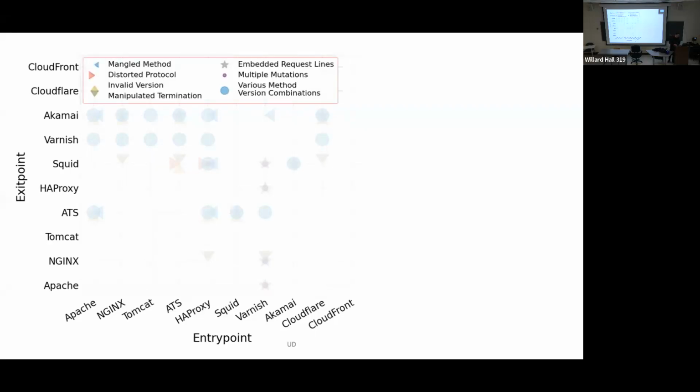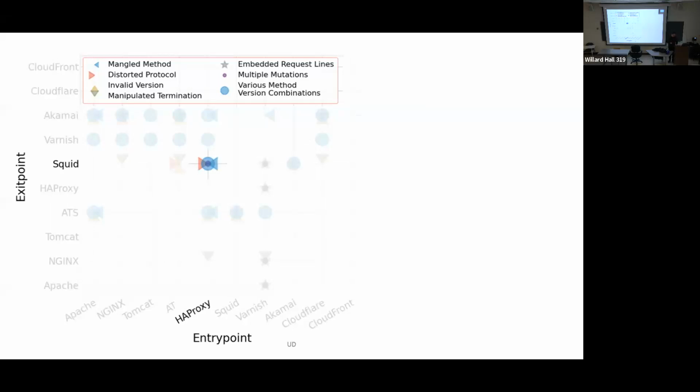In the paper, you'll see the detailed description of these tests, but mangled method is a specific input where the method has been modified a bit. For example, distorted protocol is instead of HTTP, maybe we add a slash to it or a question mark. All these tests were very specific tests. And for these specific tests, we're looking at how the different technologies responded to them. Are there differences? If you start comparing the technologies we looked at against each other, you will see, for example, that Squid and HAProxy for these very specific tests had differences. They had discrepancies.